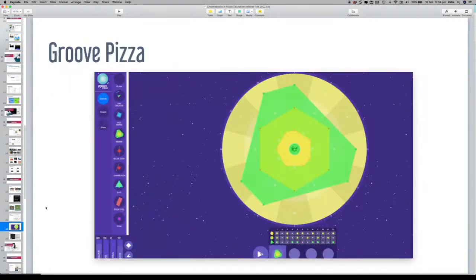Another favorite that I've shown many times is Groove Pizza, and this is a place to build up a rhythm. Now, this is a circular format, and in my experience, teachers kind of get freaked out by the circular format, and students are totally fine with it. So, I don't know, go and experiment.